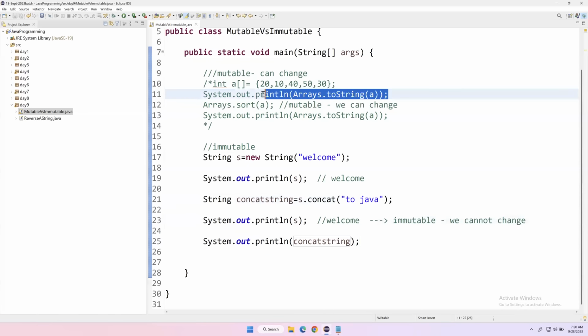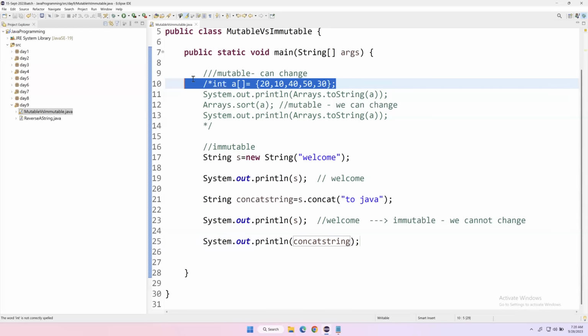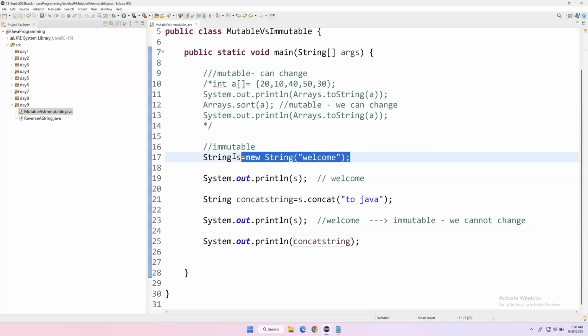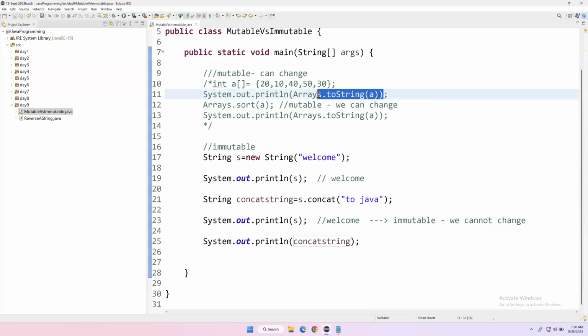If any method operation is changing the original elements or original value of the variable, that is called mutable feature. If any operation of any method is not able to change the existing value or original value of the variable, that is called immutable feature. Mutable and immutable, you understood, everyone? Here we are using some array related methods, but here we are using string methods. That's the only difference. A method is a method.